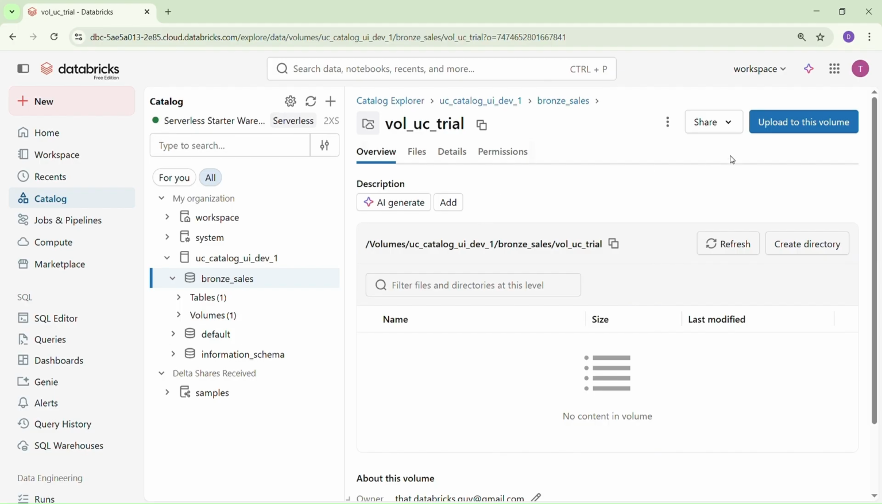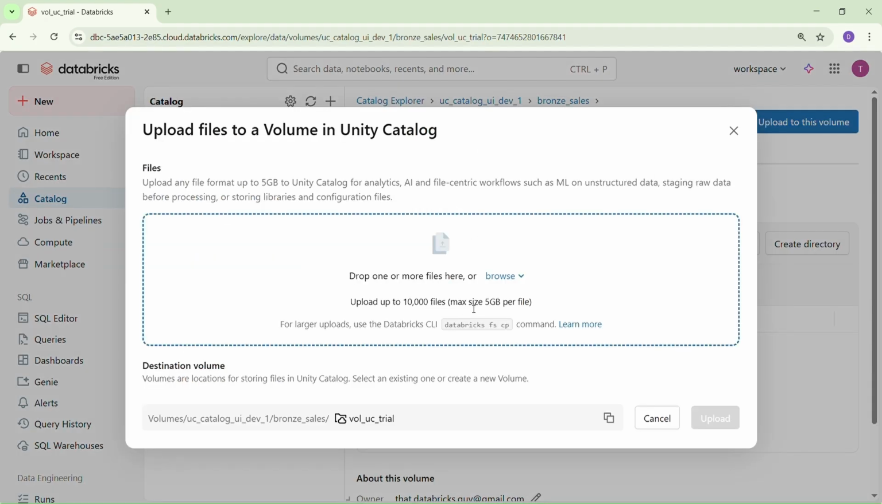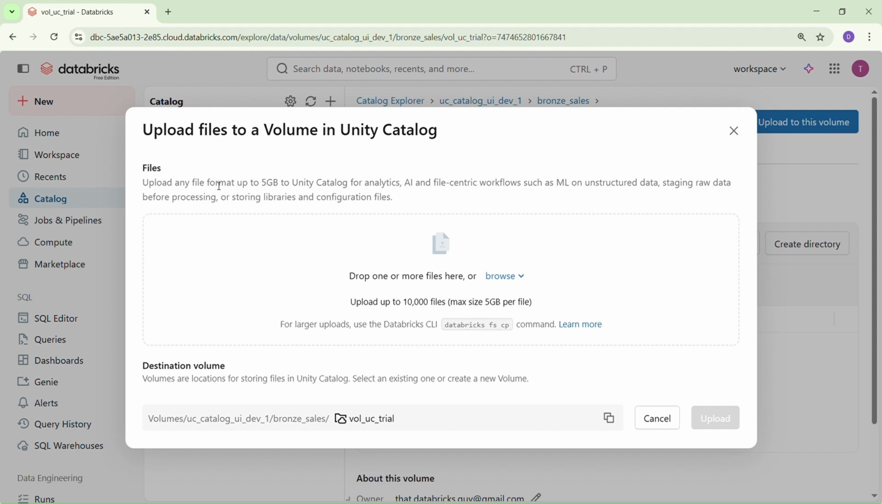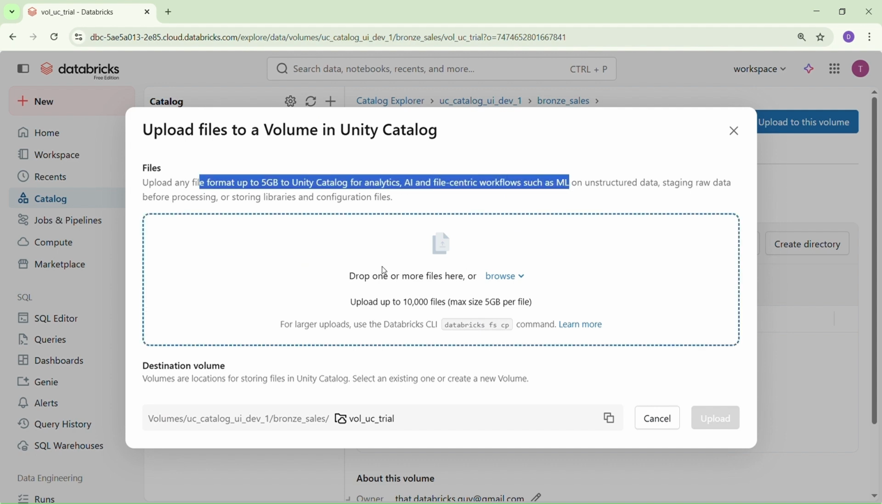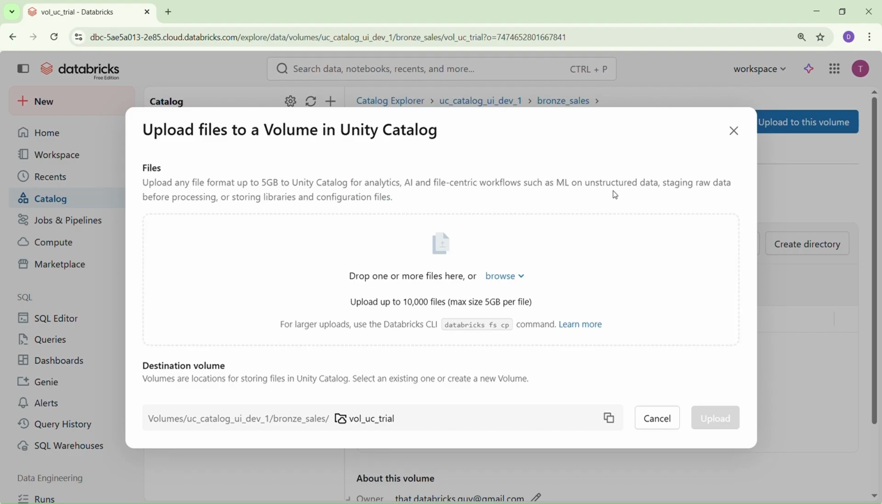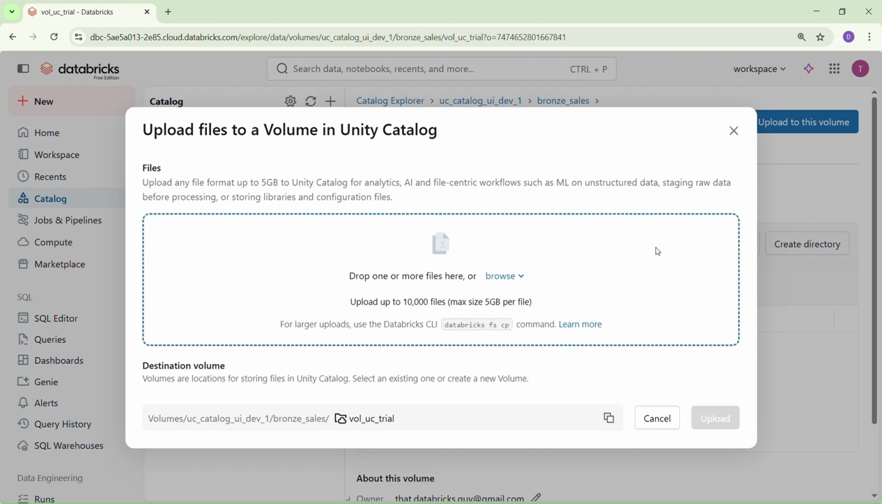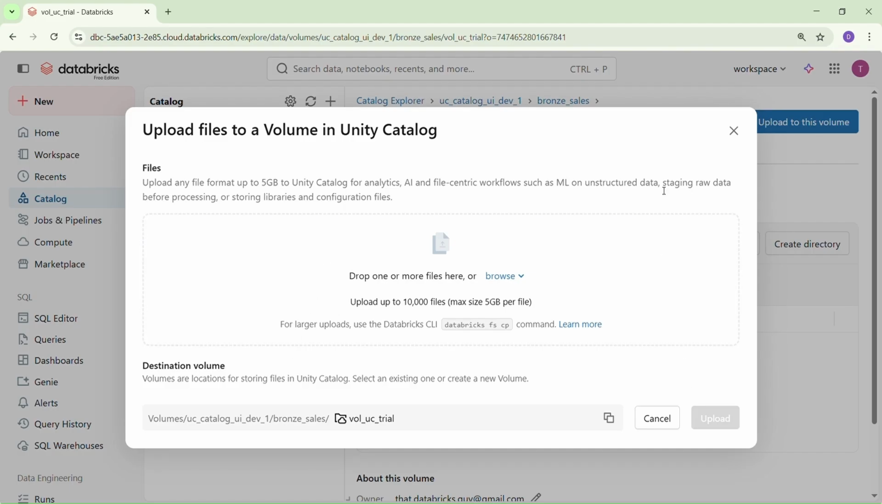So as you can see here, upload to volume. We have created a volume and there is an option to upload to a volume. So you see here, upload any file format to a volume up to 5 GB. You can upload any file format here. It is not compulsory to upload structured data here. You can upload any kind of data and then you can use that data inside your code. Okay.